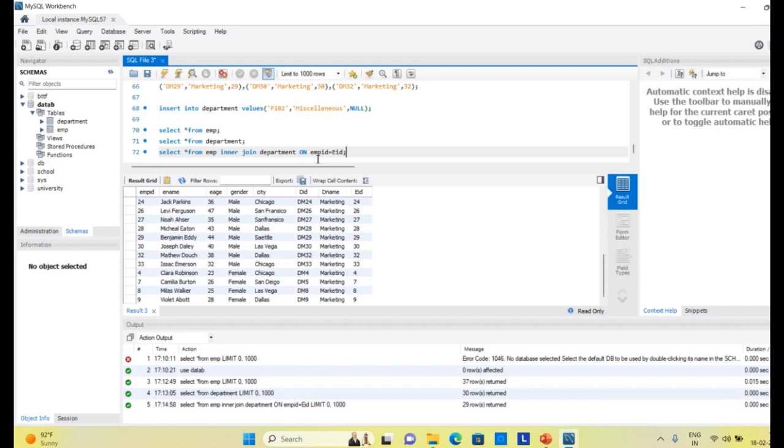So the first thing is that inner join is a join which combines the two tables and displays the records when the value of the primary key matches the foreign key. Only those records are displayed.